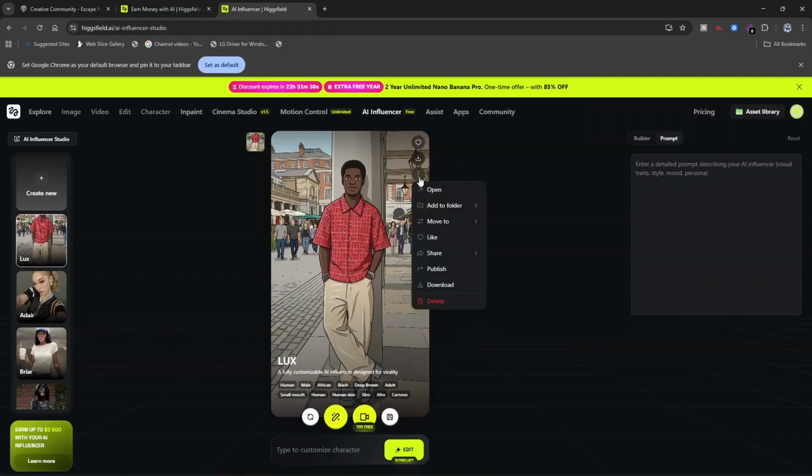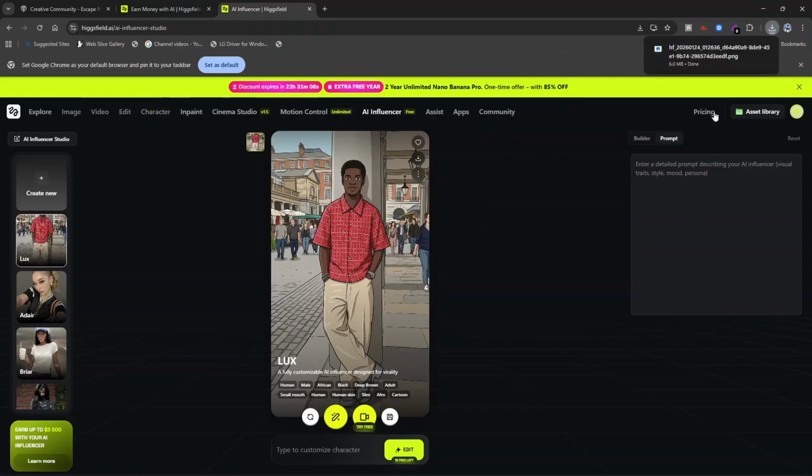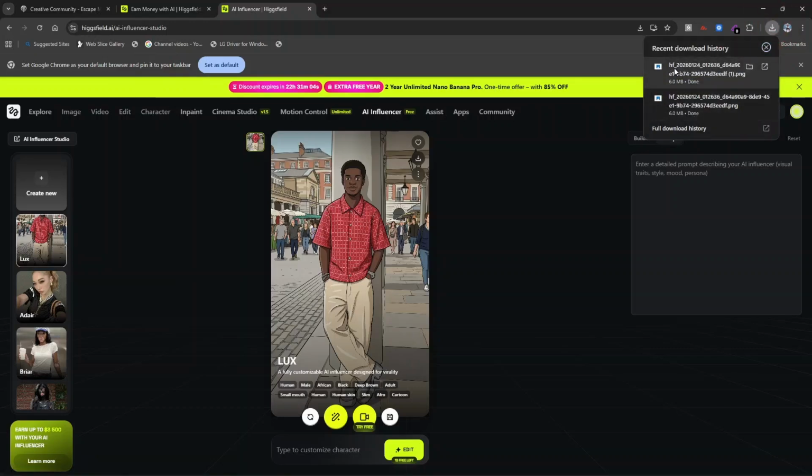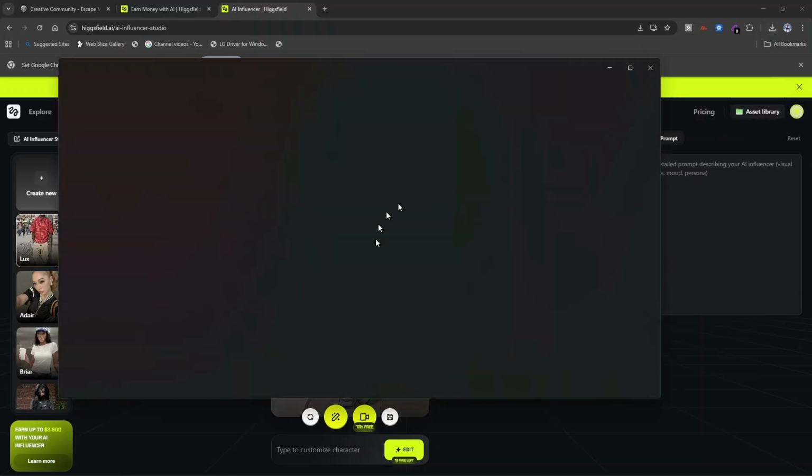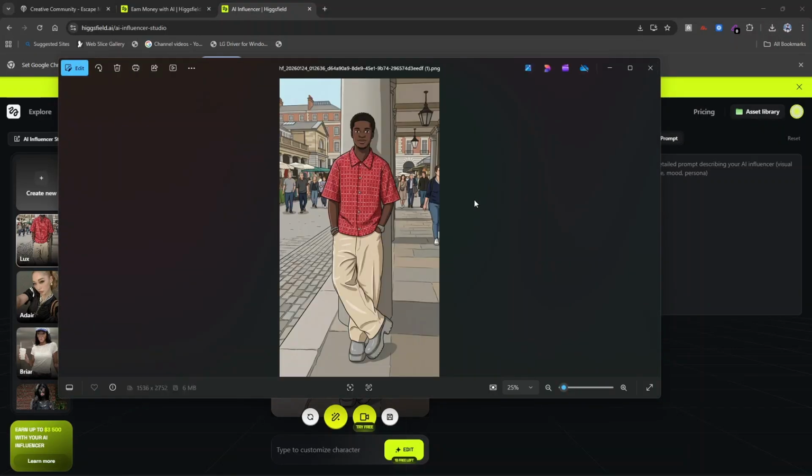But before I add motion to my character, I think I'm going to save this first. So I can come down to this part here. Maybe I'm just going to hit on download. Okay, so it is done downloading. You can double click on the file you downloaded, and that is going to open in your Windows Explorer for you.